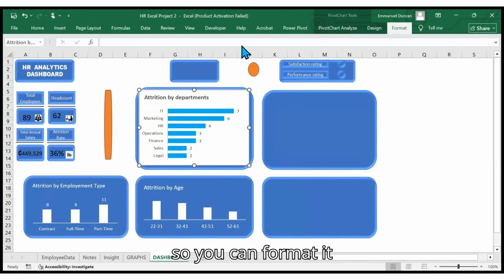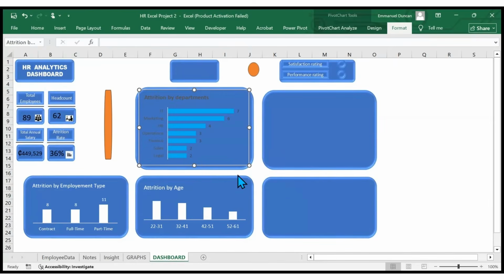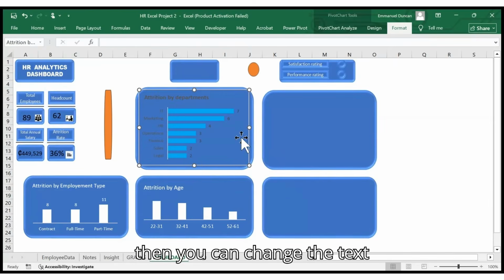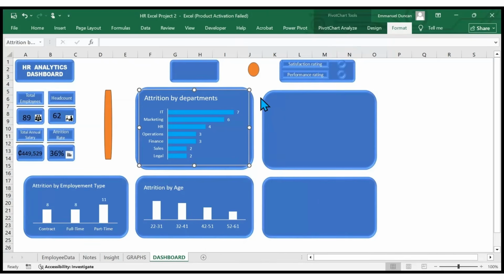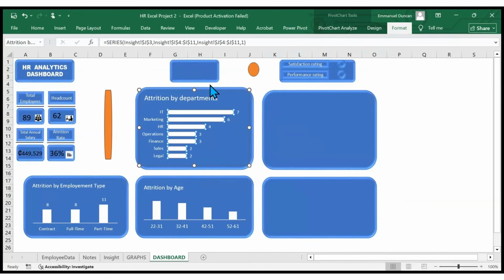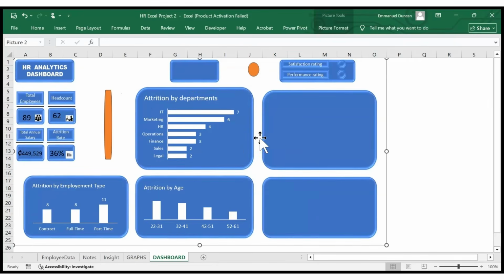So you can format it, the fill, then you can change the text, the shape outline, so we have it here.